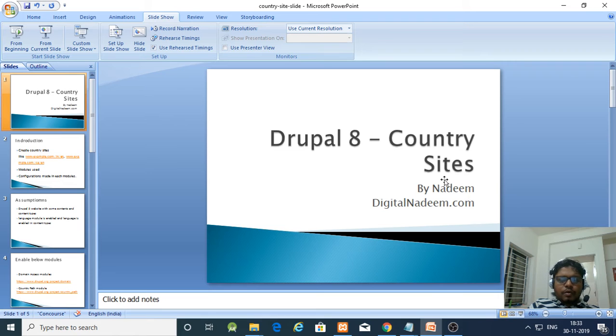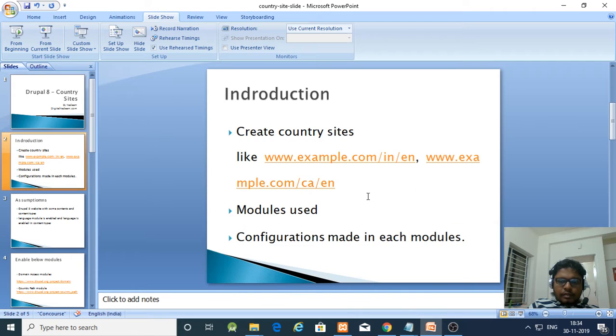In Drupal 8, how are we going to create a country site using a country code and language code? Suppose you want a two-letter country code and a language code after that in the domain URL. So we are going to create a country site such as your domain slash in slash en for an Indian site, or ca slash en for the Canada site.